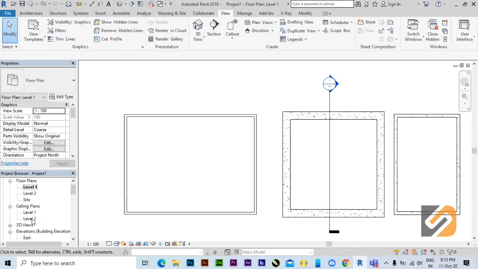Right. For level 1 and level 2, and for 3D view a separate view is there, elevation separate is there, section separate is there. So everything has its own views. One model but different views. Understand? Every view will be created from one 3D model.